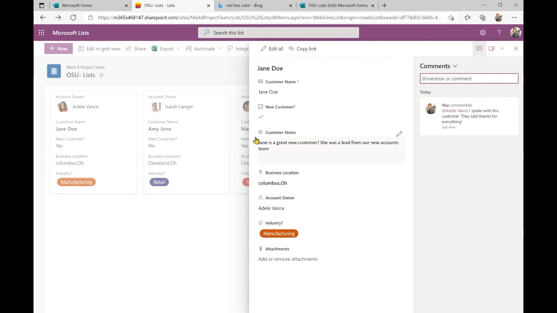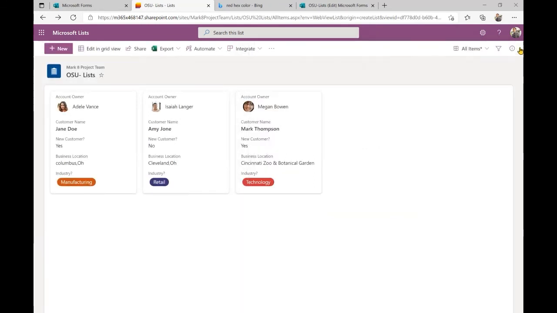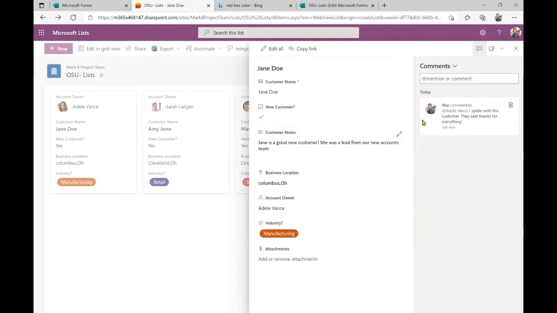It might not be customer related. It might be device related, or not device, but product related. So I might be saying this product is delayed until spring. This is not happening with this. Here's an update on this. We can all leave comments to each other for this particular line item.